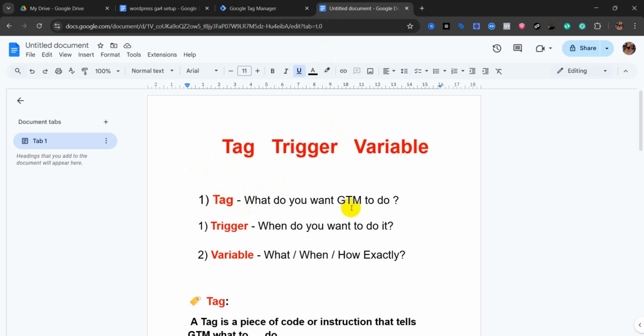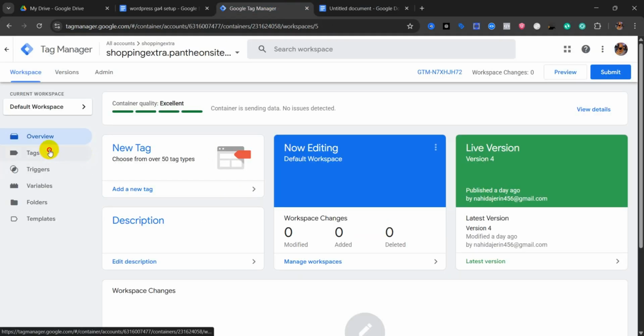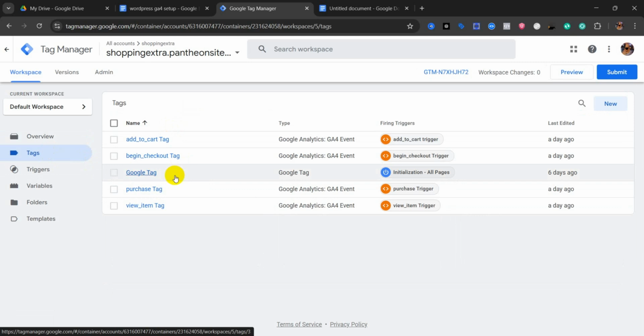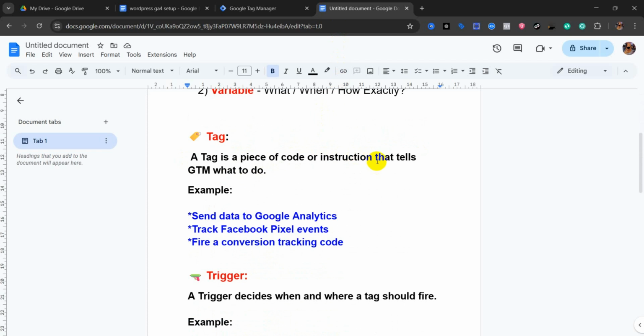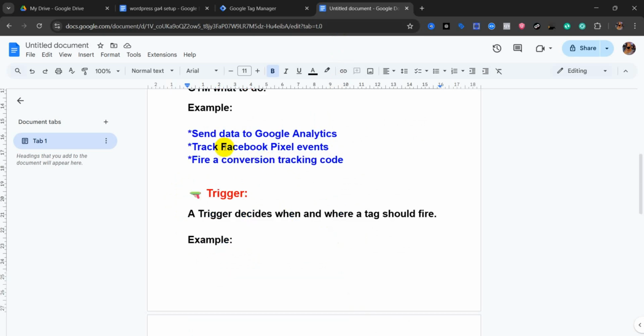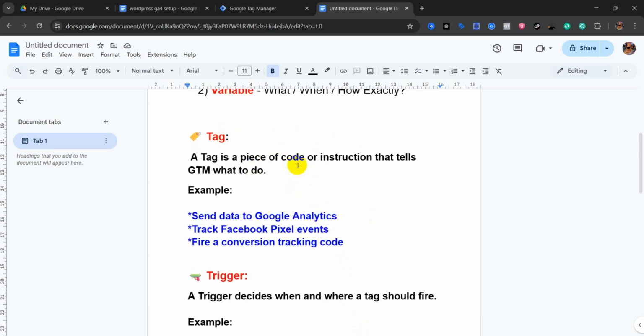Tag means what do you want GTM to do? GTM means Google Tag Manager. So what do you want Google Tag Manager to do? That means these are small pieces of code or scripts that perform a specific task. For example, sending data to Google Analytics, tracking conversions, etc. A tag is a piece of code or instruction that tells GTM what to do, like send data to Google Analytics, track Facebook pixel events, fire a conversion tracking code. I think you all understand what a tag is.